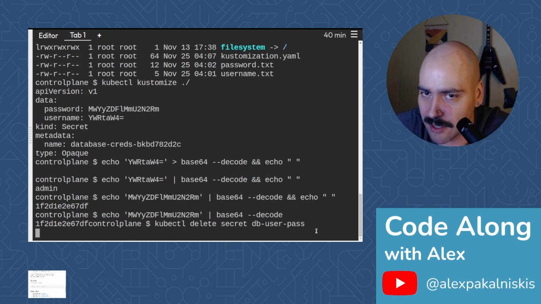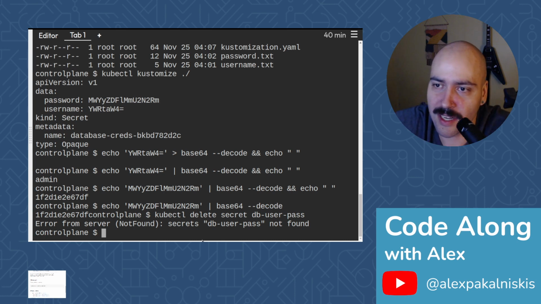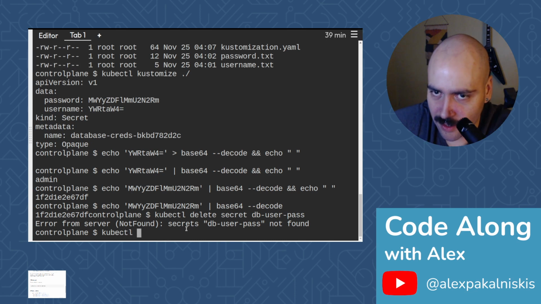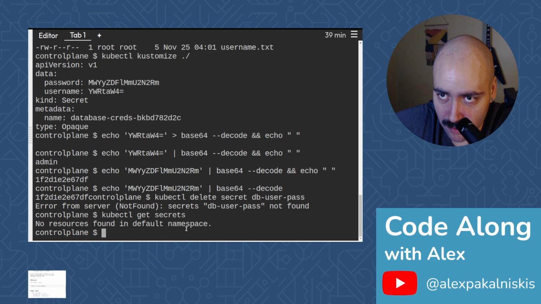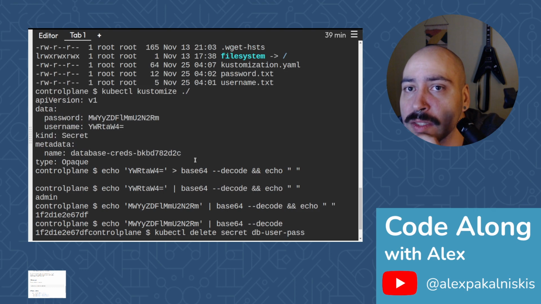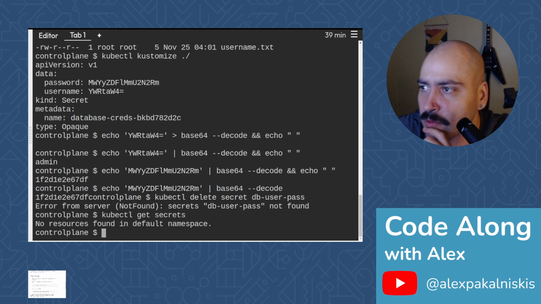So let's delete the secret. Error from server. DB user pass not found. Oh yeah, because the secret is not actually named that. What is it called? kubectl get secrets. Do I not have? Interesting. That's weird, man.